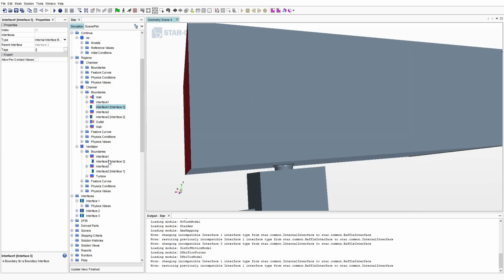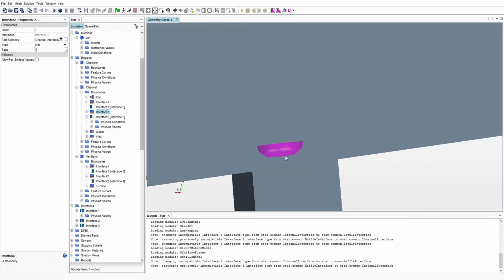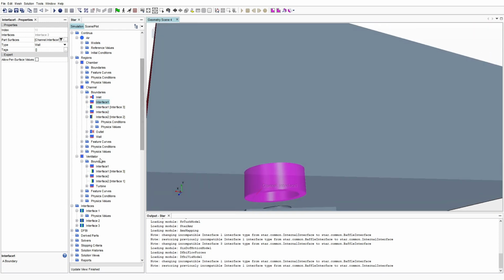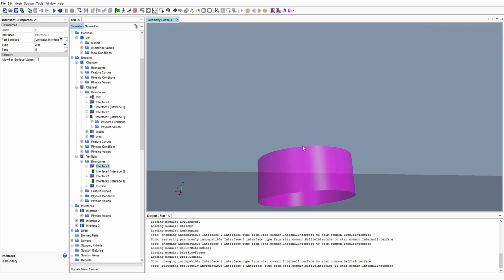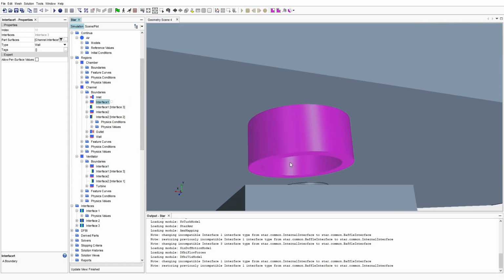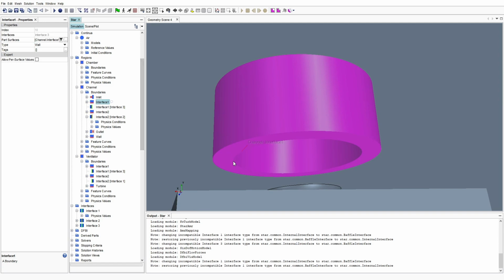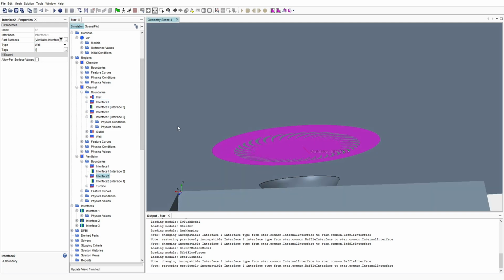So before we move on to the next steps, you should check your interfaces as well. Make sure that they match with the boundaries. Actually, your interface 1 does not entirely match with the interface 1 of your ventilators. In fact, for interface 1 of your channel here, the bottom part is actually shared with the interface 2 of the ventilators.